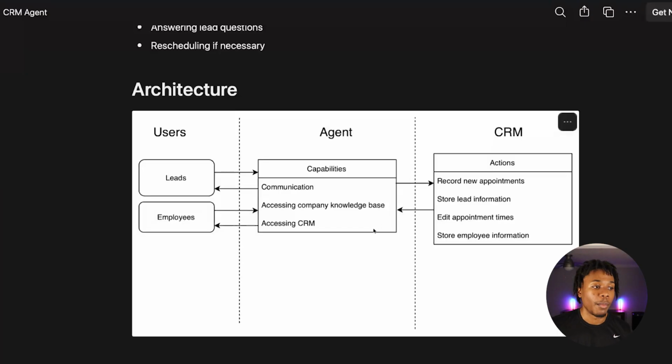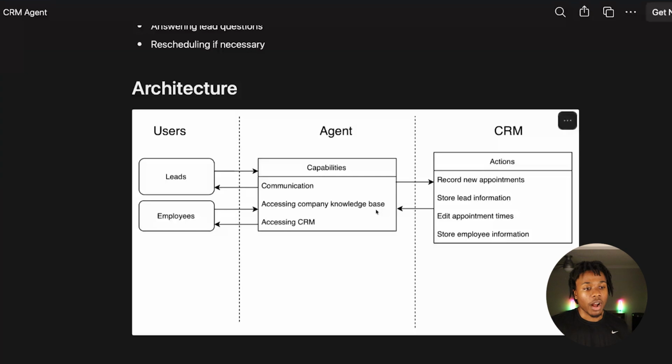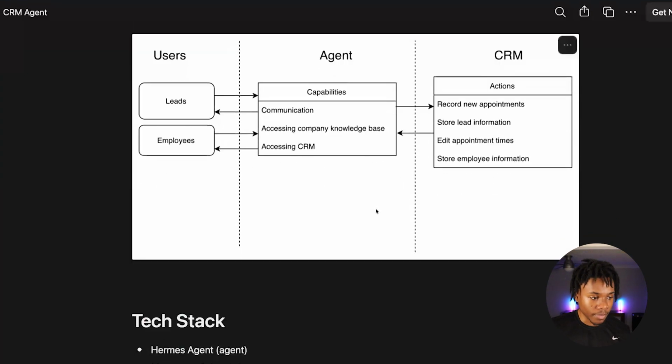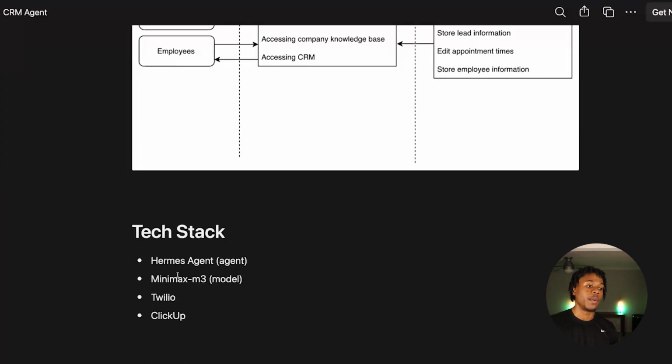But if you wanted a more advanced system, you could have it set up where employees can basically text how appointments went, if the lead was still kind of cold, or if they needed to be followed up with further before making a decision. Then you could also add that in. The tech stack is Hermes agent. The model I'm using is Minimax M3, and then I'm using Twilio and ClickUp.